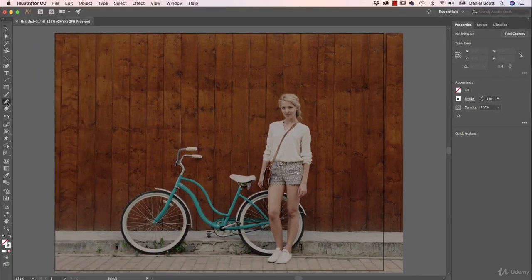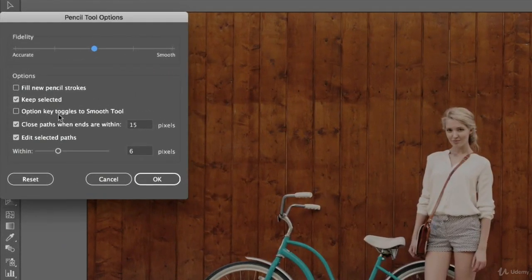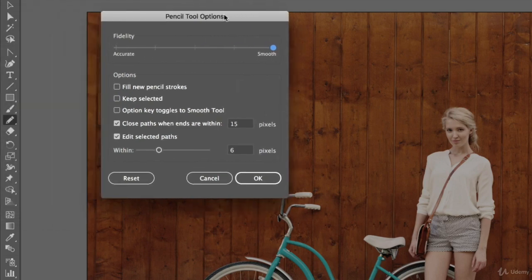To change the pencil tool options, you just double click on it. So double click the pencil tool, and in here there are things we want to change, like Keep Selected. We want that turned off. The other thing we want to change is Fidelity. It's going to try and help you out and make your drawing look a little smoother and a little better. I love it, right up, especially if I'm drawing with my mouse like I am here, or my touchpad.